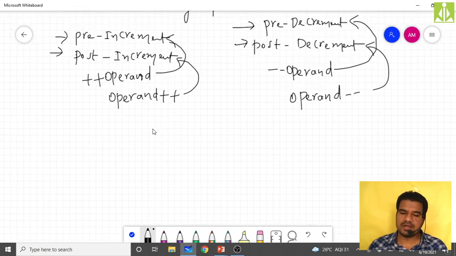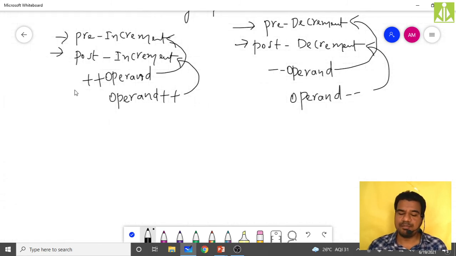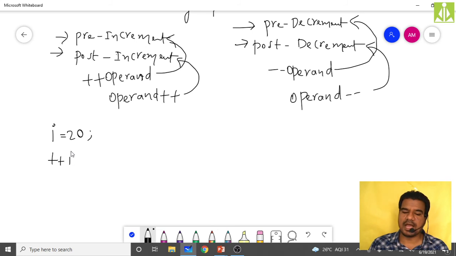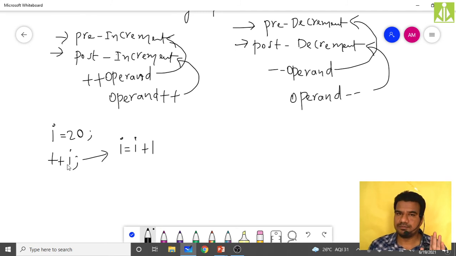So let's just start with the first one, that is pre-increment. Suppose you have the value I equals to 20. When you do pre-increment or post-increment, what exactly will it do? I is equals to I plus 1. It will increment the value of the operand by 1.